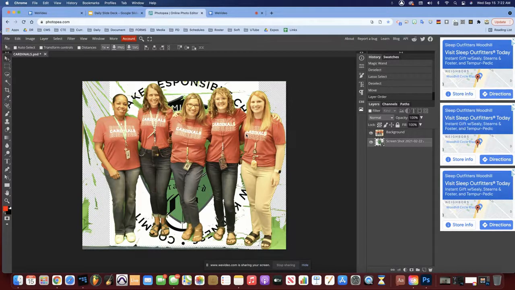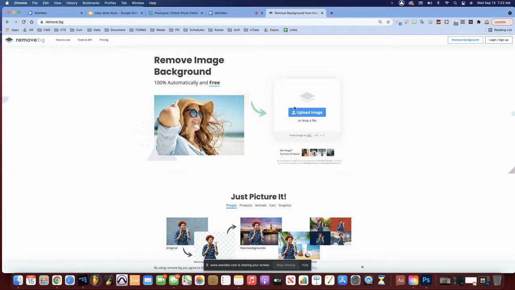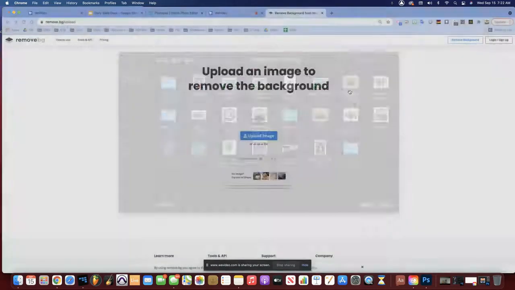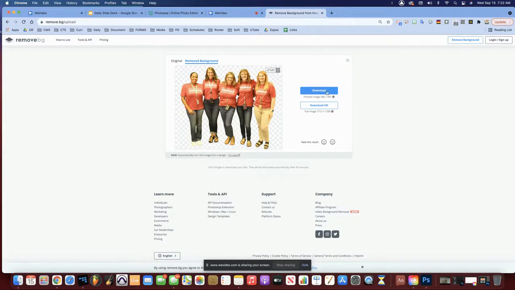Now there's one other program called Remove BG that could make your life way easier. You can upload images to Remove BG. So let's do the exact same image. And what it does is it cuts out everything. See how quick that is? Now that is the quick tool.